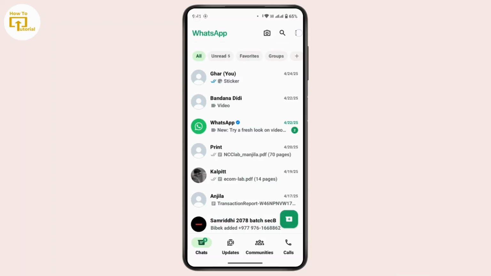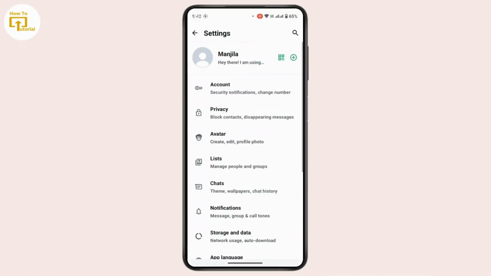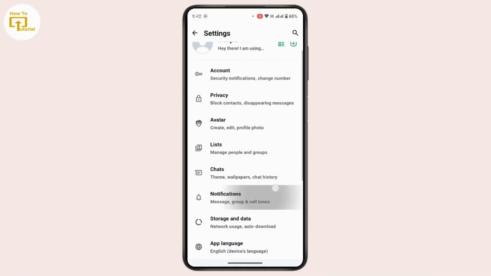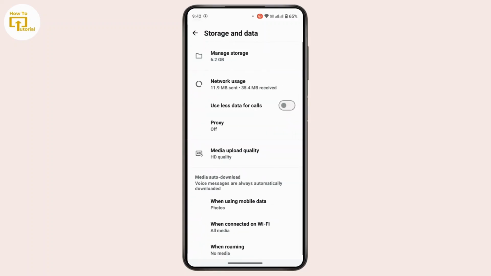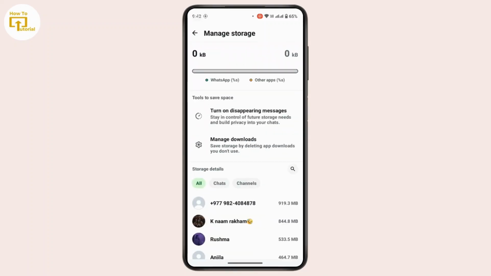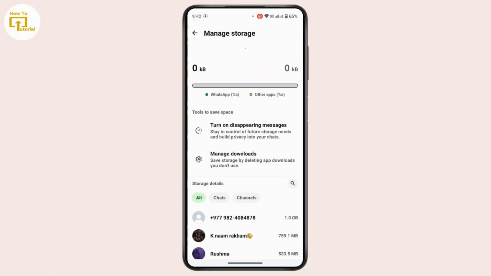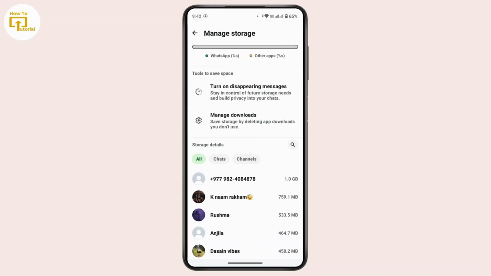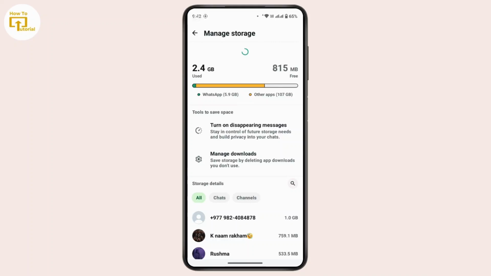Tap on the three dot icon at the top right and here tap on Settings. Under Settings, scroll down a bit and head towards Storage and Data. Here at the top is an option for Manage Storage, tap on it. After that, on this page, you will see your available space and the space that you have used.